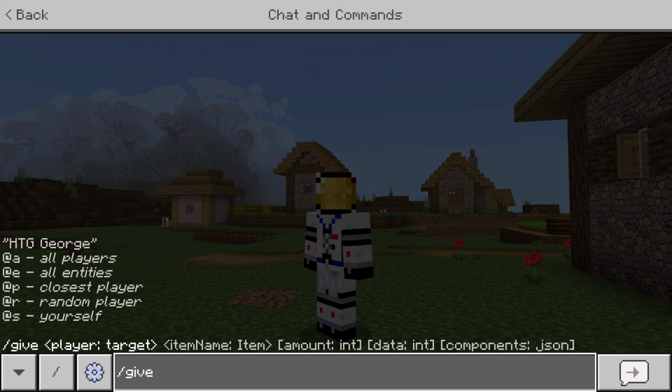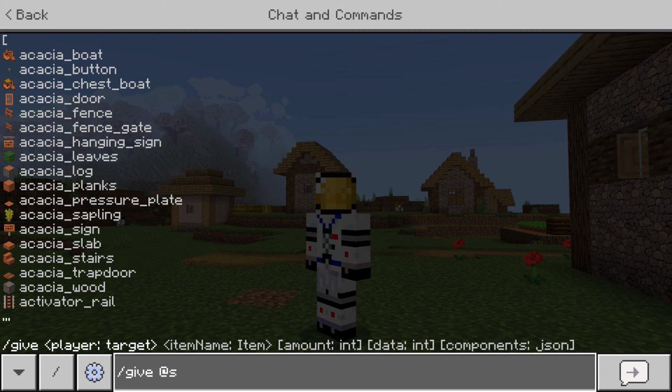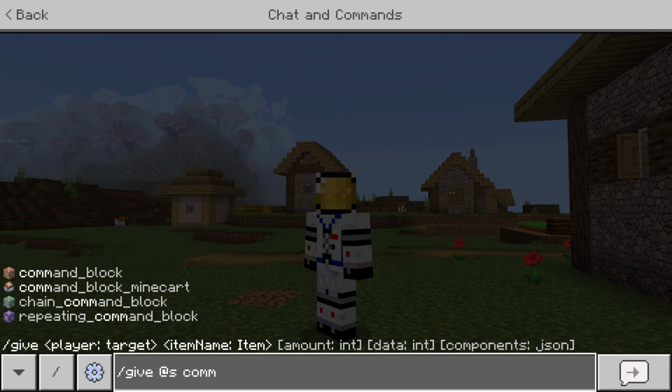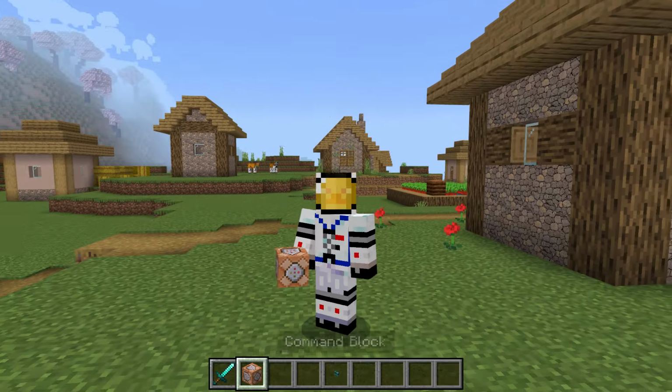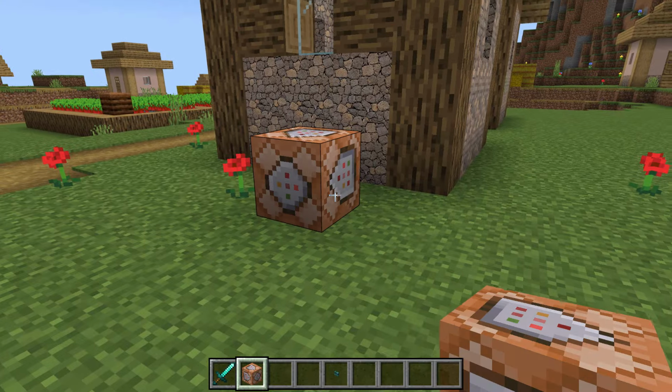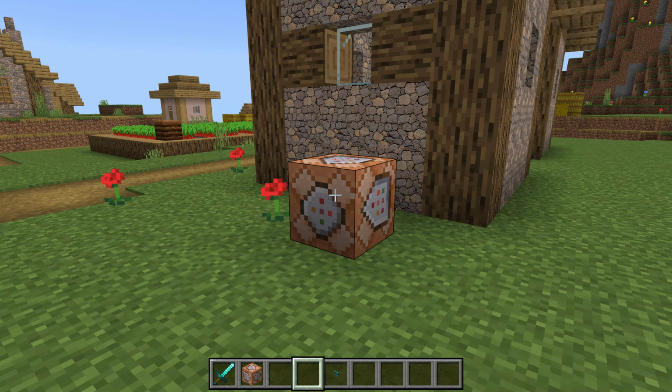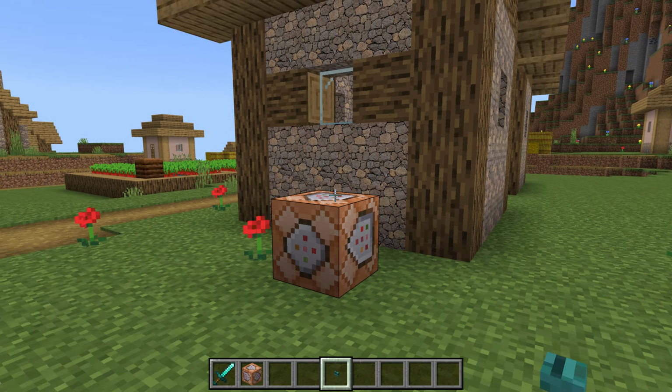Obviously, we have cheats on to do this. Let's do @s, which gives it to ourselves. And then just type in command_block. Hit the enter key. And there we go. There's our command block. Let's now place this down. And I'll stick it right there. There it is. And let's put a button on top of that.